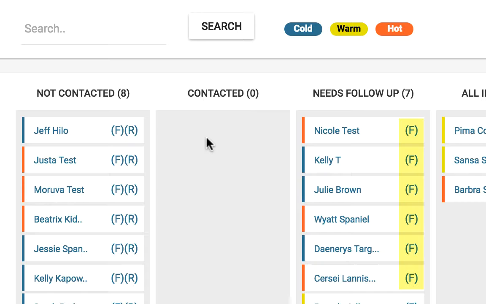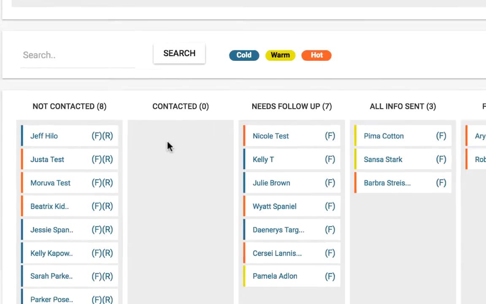The F's are for follow-up. Clicking the F next to a contact's name will add them to your list of follow-ups on the dashboard. And we'll dig into the dashboard in a later tutorial.